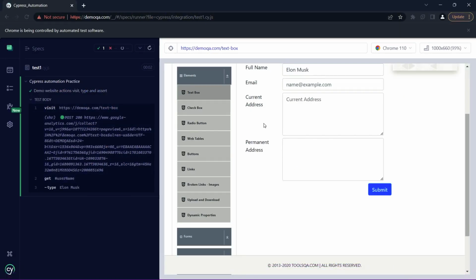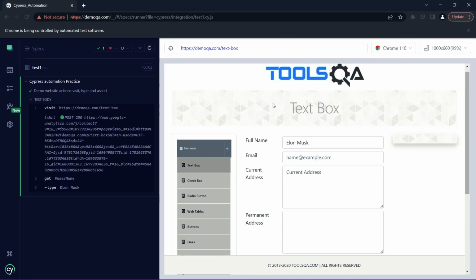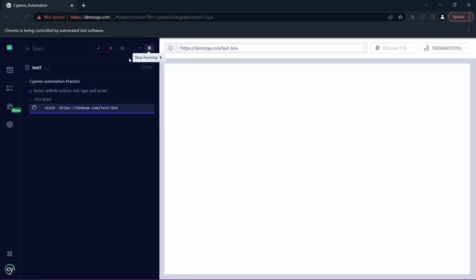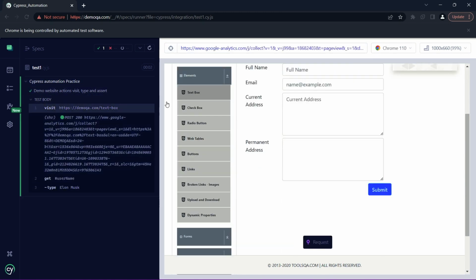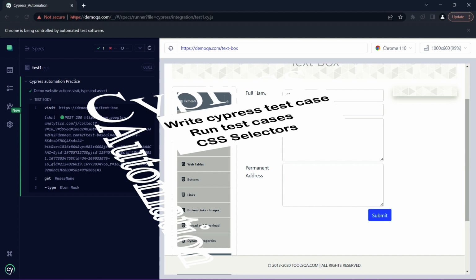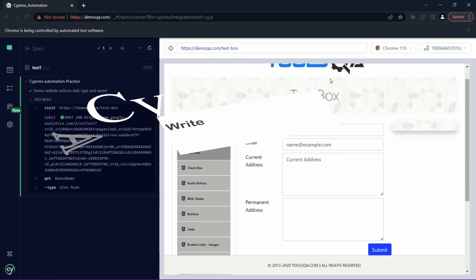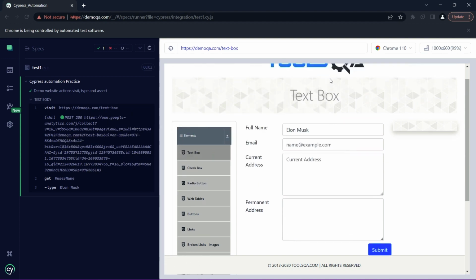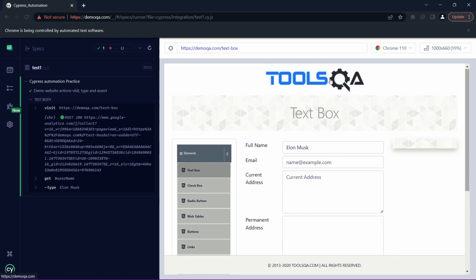So guys, in today's session we learned how to open a web page in Cypress, how to create locators and generate locators by using the Cypress Test Runner, and also how to insert text in a text box. In the next session we will fill the entire form and validate that we entered correct data by using assertions.